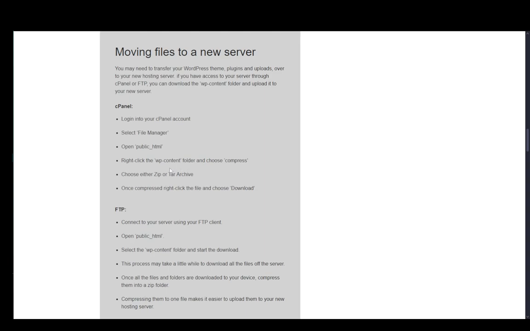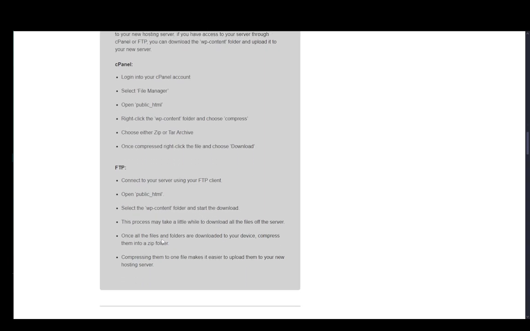Other than that, you can use your FTP client, just connect to your server, open up public HTML again, select WP content and start the download. And once all the files from the server are downloaded, you can then select all of those files and zip them up into a directory of their own. And that is basically it.